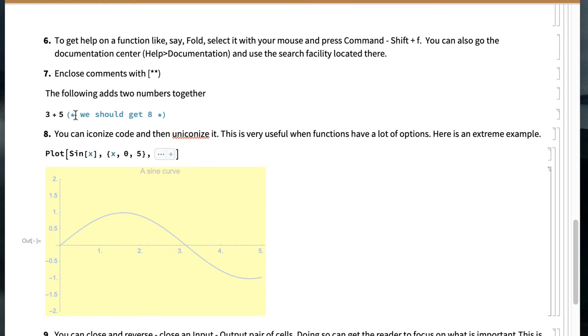How do you tell the computer, hey, I don't mean this as multiplication or something. This is not we times should times get times 8. Just enclose it in parentheses star to begin with and star parentheses to end it. So that's the commenting system.